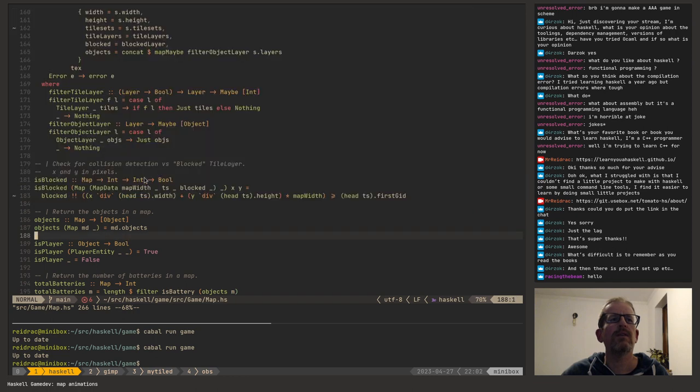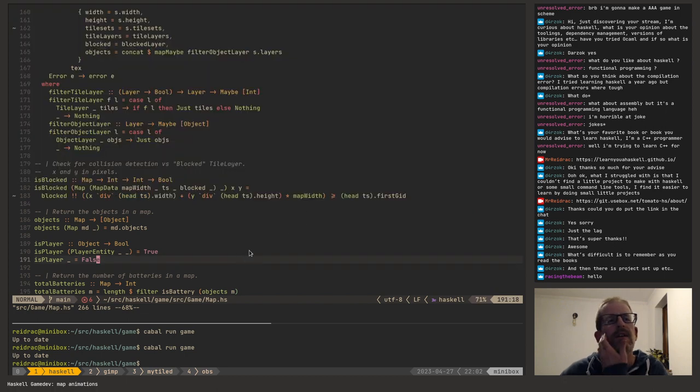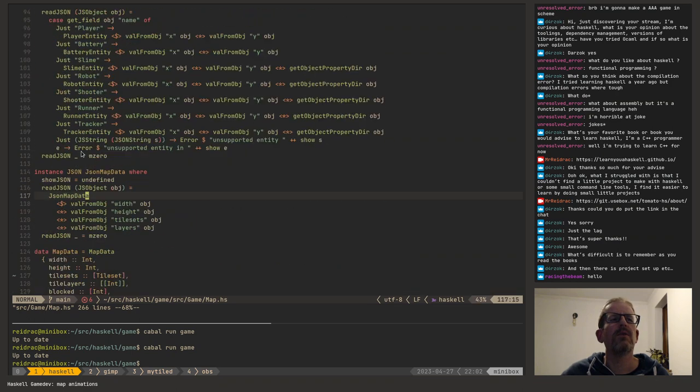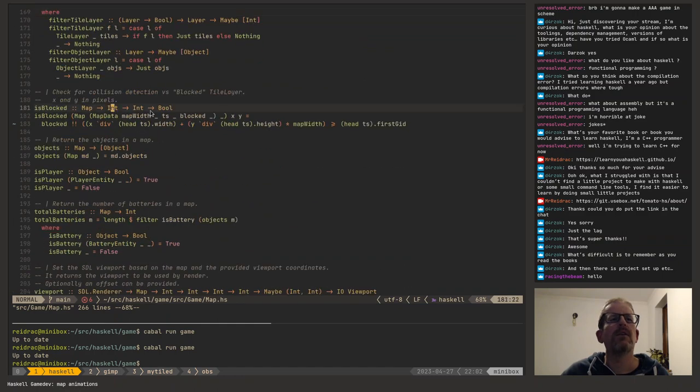Okay, so let's see, why it's not rendering the help for that. Well, it's giving you an example, basically. So the head of a list is giving you the first item of the list. Extract the first element of a list, which must be non-empty, because if it's empty, you get an exception. Because I'm changing this to read multiple tile sets, and previously there was only one, this code was wrong, because we need to access the property of a tile set instead of the list. I'm going to get the first one, which is the actual tile set, and the second one for now is going to be the one that has the animations. I just need to get the head, which is the first of the list.